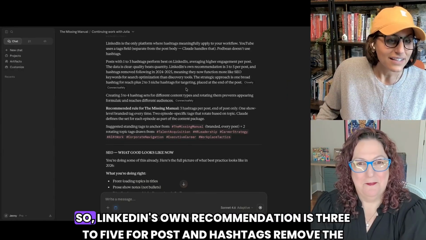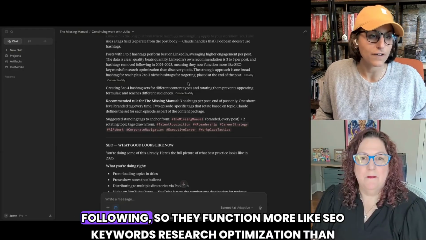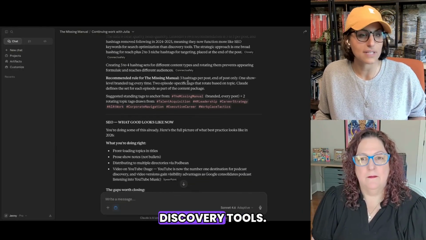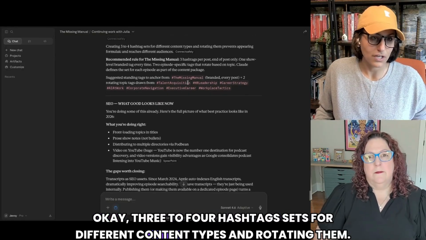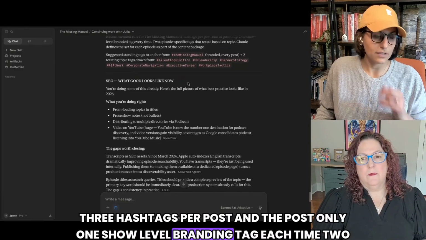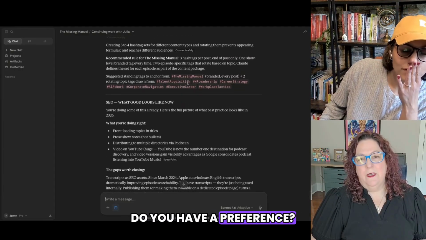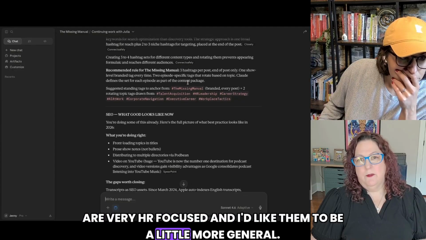So LinkedIn's own recommendation is 3 to 5 per post, and hashtags remove the following, so they function more like SEO keywords for search optimization than discovery tools. Okay, 3 to 4 hashtag sets for different content types and rotating them. 3 hashtags per post, end of post only. 1 show level branding tag each time. 2 episode specific tags. I feel like the tags are very HR focused, and I'd like them to be a little more general.